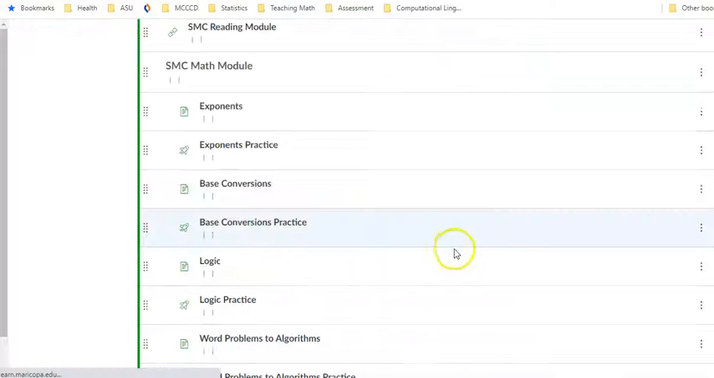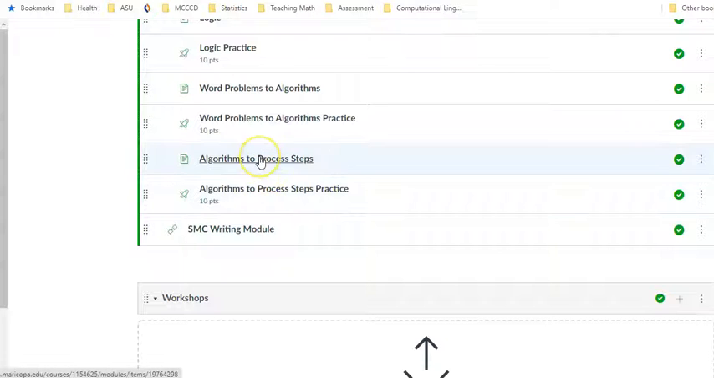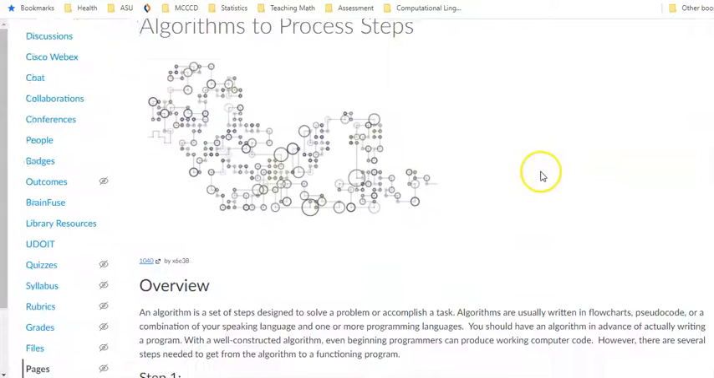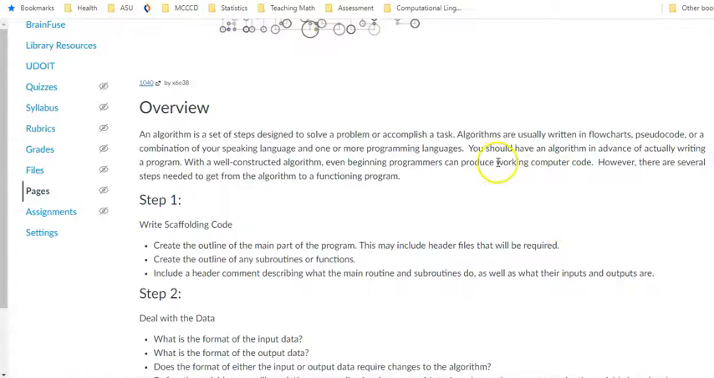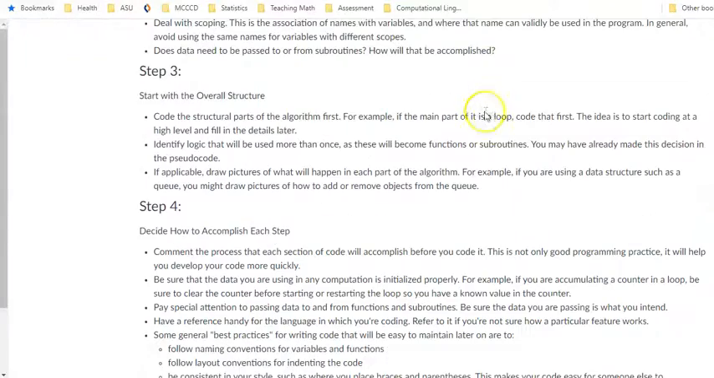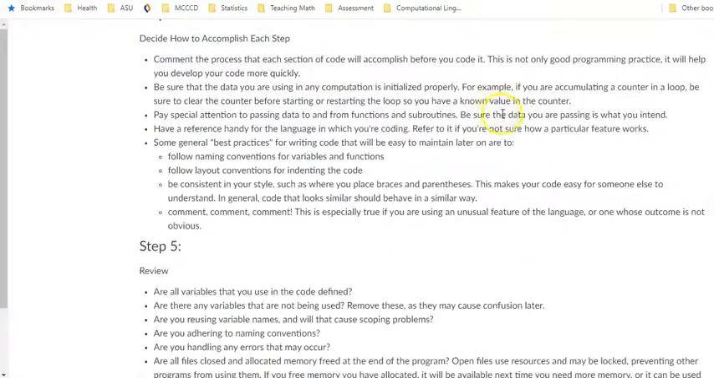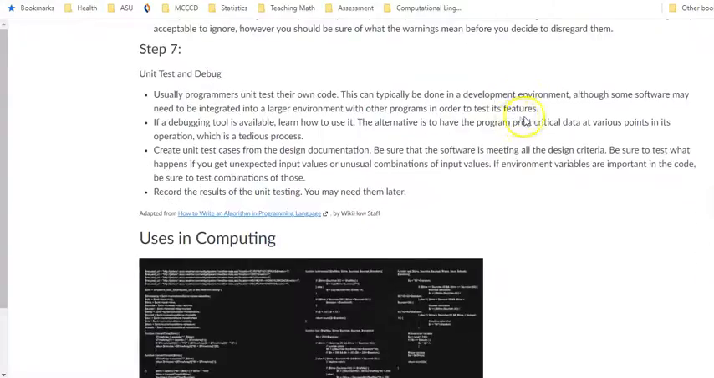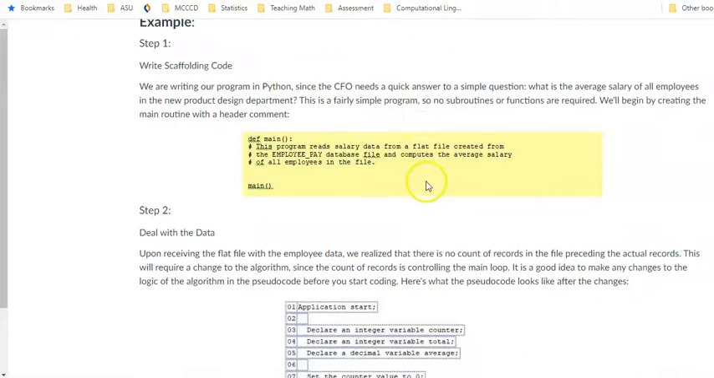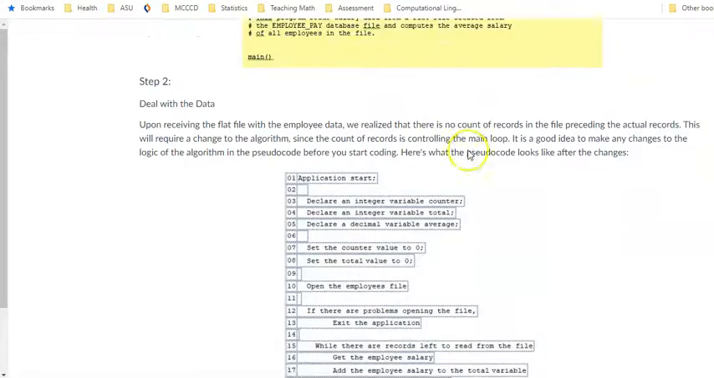And again, if we back out and look at the last section, algorithms to process steps, that's where we take our algorithm, which can be pseudocode or it could be a flowchart, and it basically shows you what you have to do to turn that into actual software, to actually write code. And we finish with that example from the previous section, where we take our pseudocode that we wrote in the last section and we build a Python program from it.